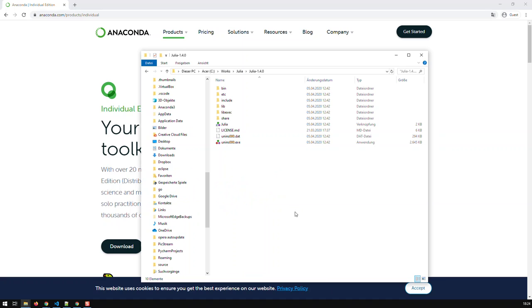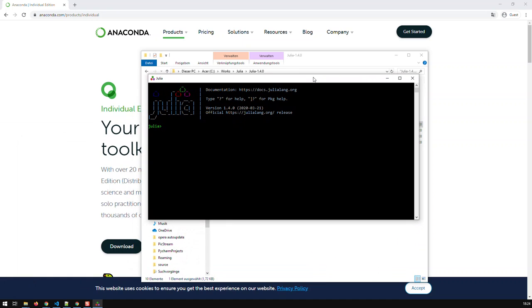And what you do, you go into your Julia installation. That's the current Julia installation that I got, 1.4.0, and I just double click that. What opens is the so-called REPL, which is basically akin to Python's interactive mode. And in there, we now need to add something to enable our notebook to execute Julia.